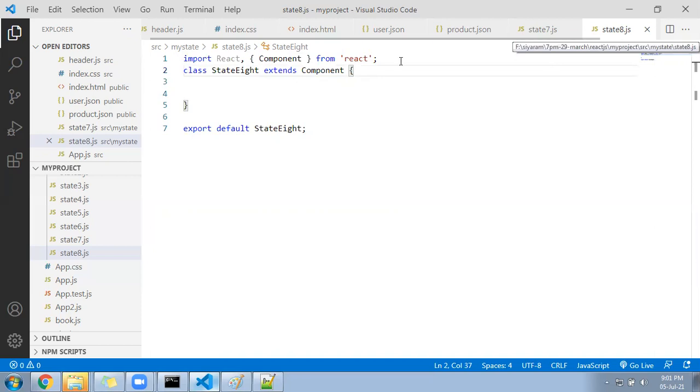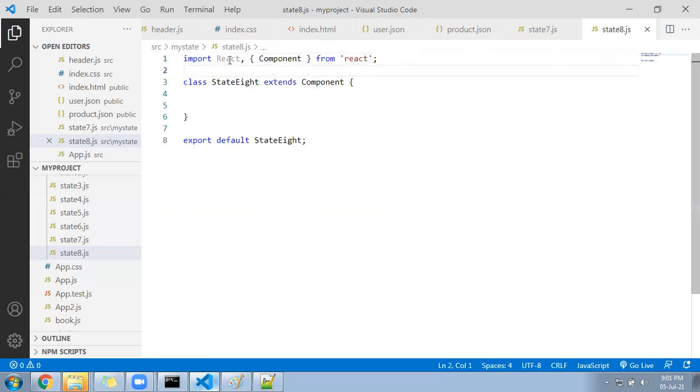I have given my class name. I have already imported React, and I have written here that I am importing Component class from React, and I have given my class name called State8 extends Component. Right? Now let me come here. First I will write the render method.